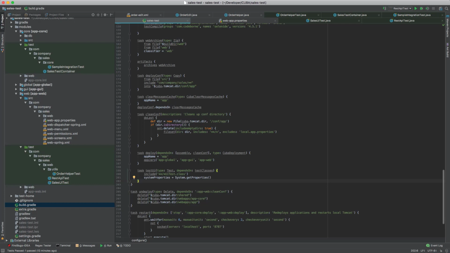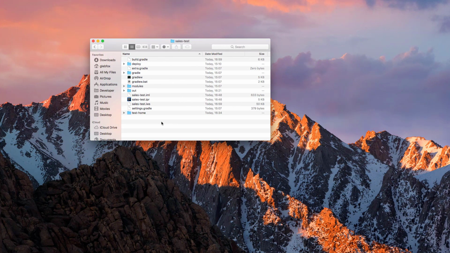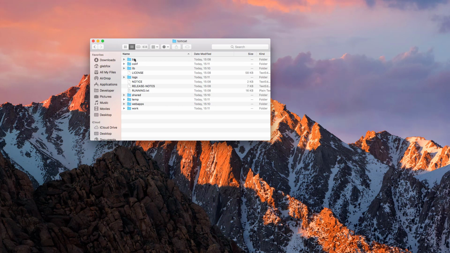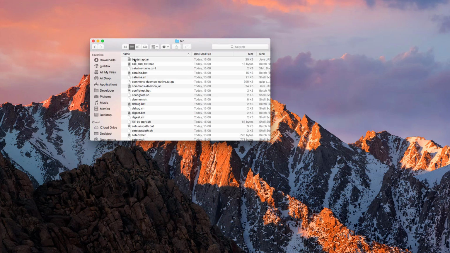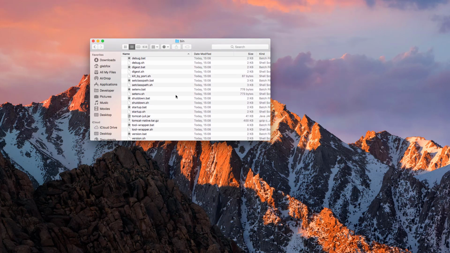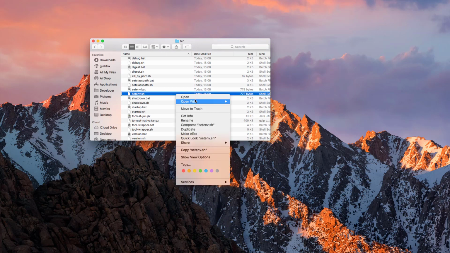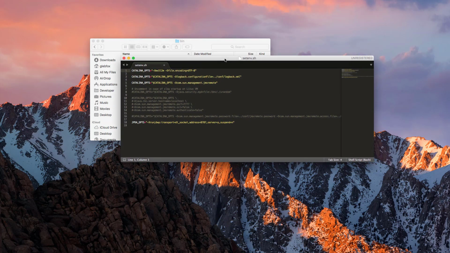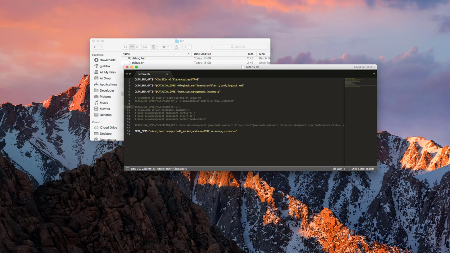Another thing we need to do before the beginning of our test is to enable JMX remote in the setenv file. So, go to the deploy, Tomcat, bin, and edit setenv.bat or setenv.sh depending on your operating system. And uncomment the following lines. And save the file.